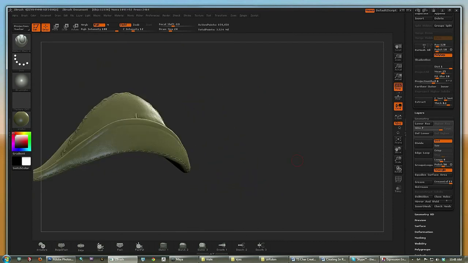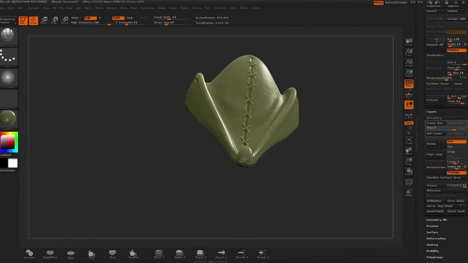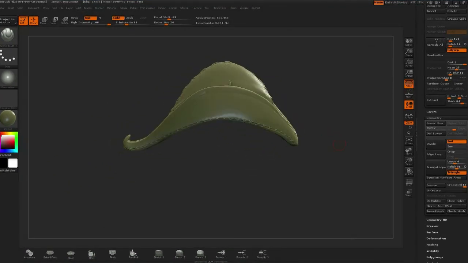And so there's the finished hat. It looks really nice. I'm really happy with it. And it took only about 30 minutes of sculpting time.